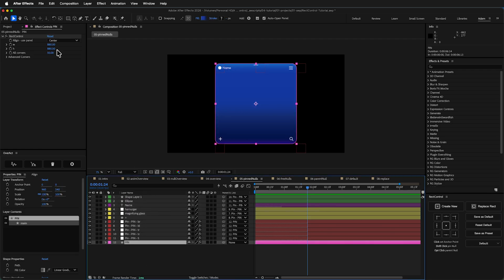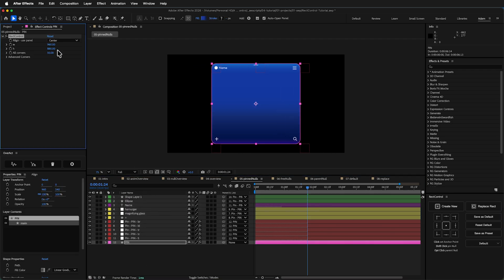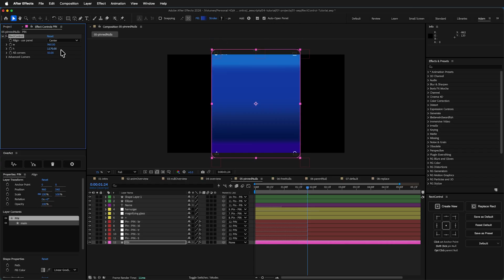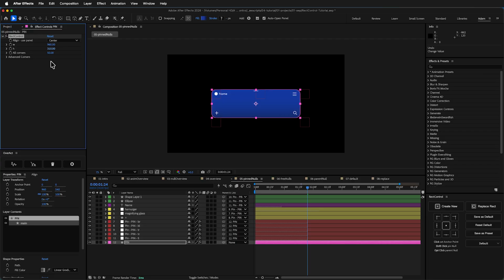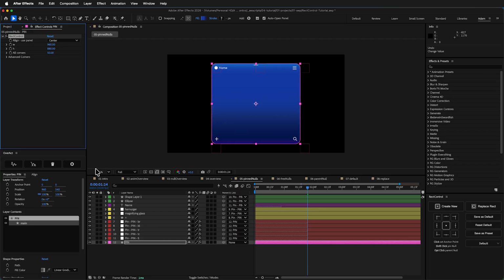And now all the elements follow the box animation automatically. But you'll notice what doesn't follow the box is the gradient, right? As this goes taller, the gradient doesn't stretch with it, and as it goes smaller, the gradient doesn't shrink with it. But you can adjust that too.